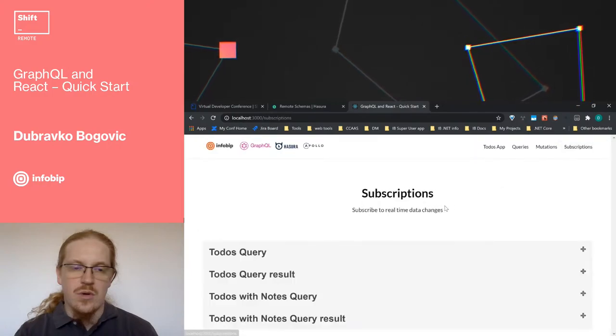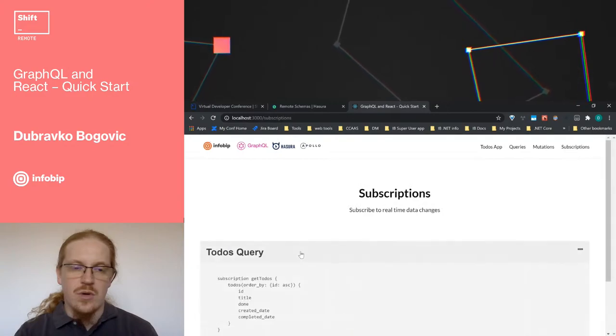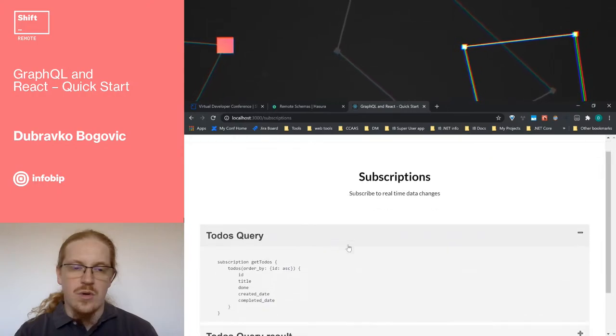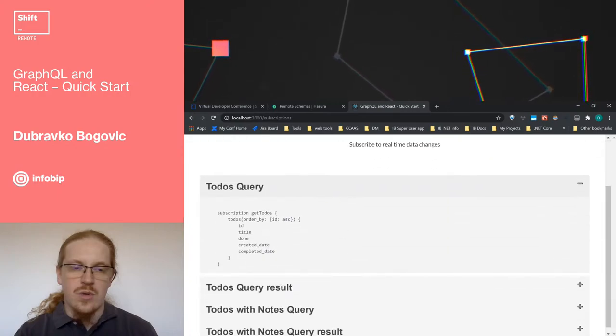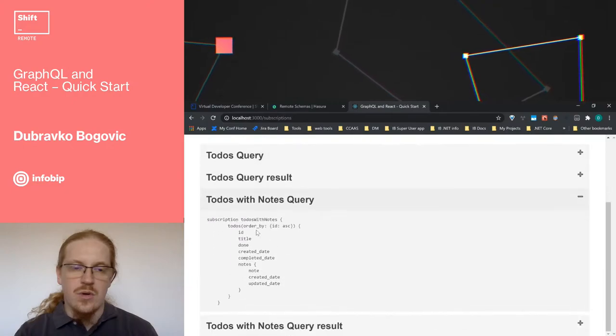And also subscriptions. Subscriptions can only get data from one table from your database, that is one schema part. So we can't get to-dos and notes separately, but we can get to-dos with notes. And we can see that the only difference with this from the query is the subscription part.